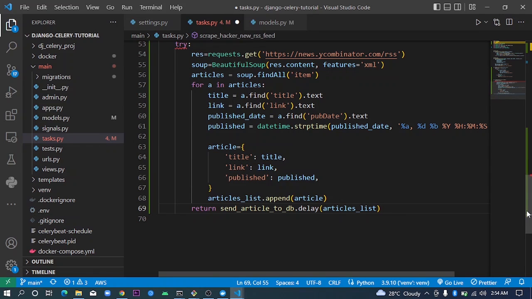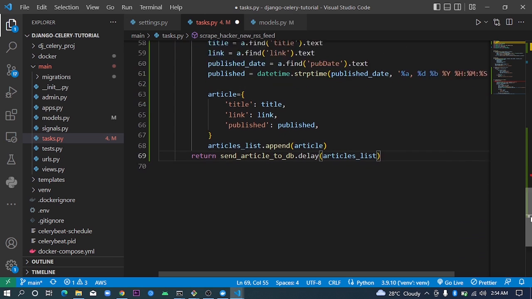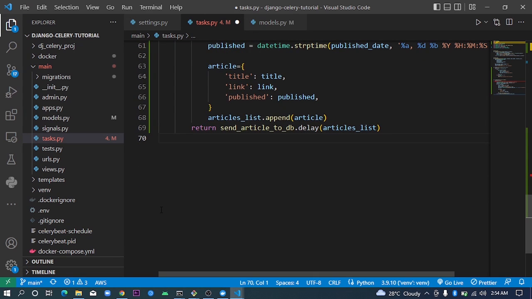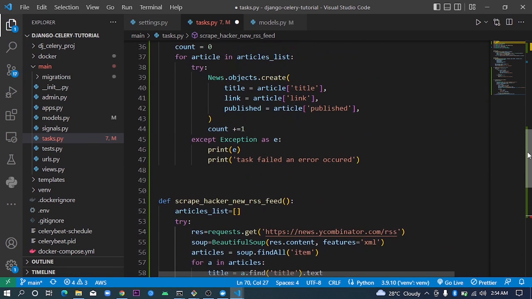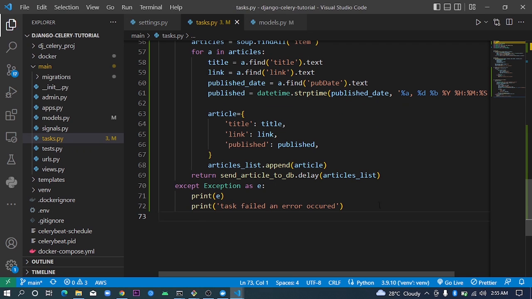Also, we need to catch any exception error if there's any. Same way. So we just basically grab this. Alright, so that's our tool function.